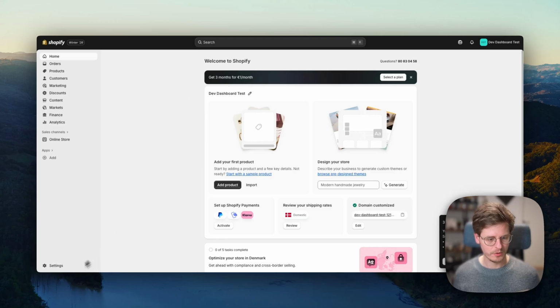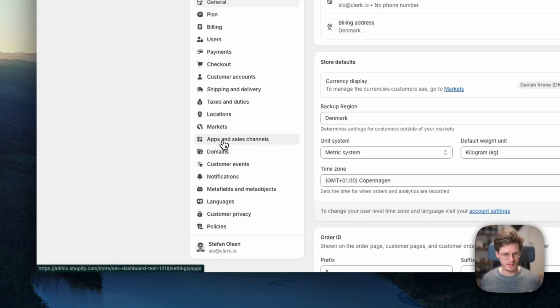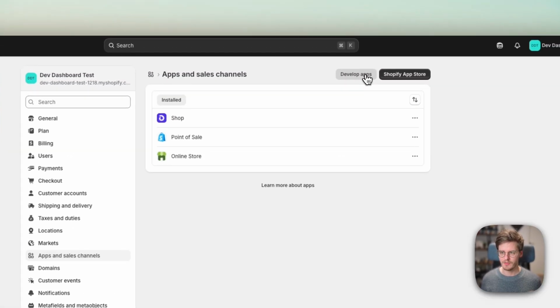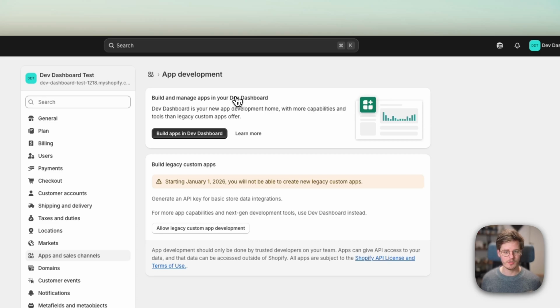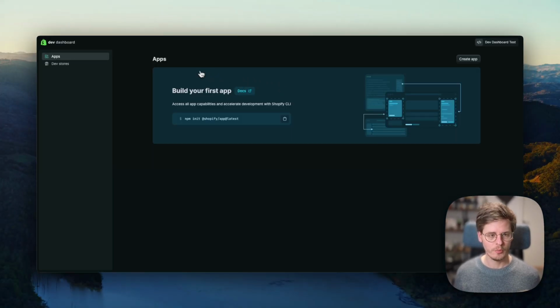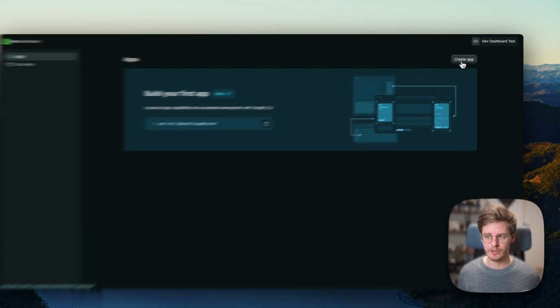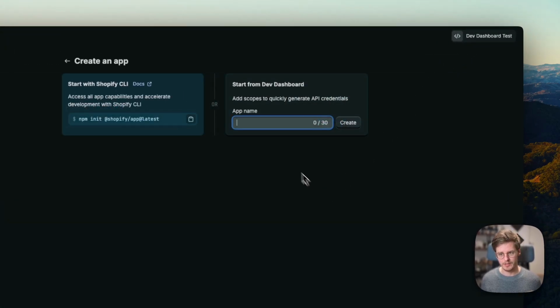So to get started, go to Settings and then Apps and Sales Channels, and then Develop Apps. From here, you should have access to build apps in the Dev Dashboard. So we'll click here. Now from within here, you might already have some apps or maybe you don't, but regardless, you go and click on Create App in the top right here, and we give it the name Clerk.io.